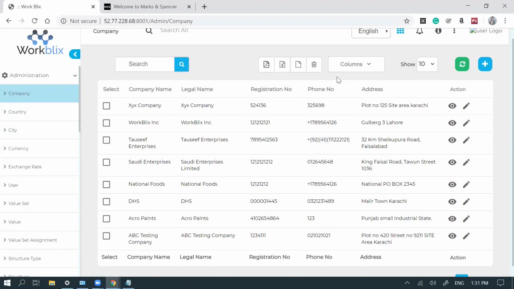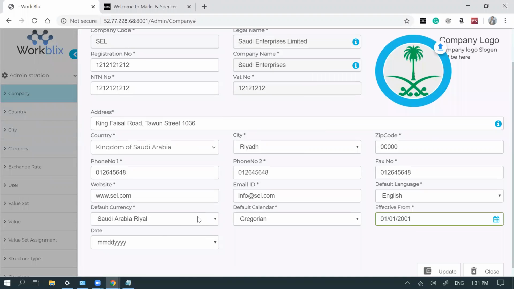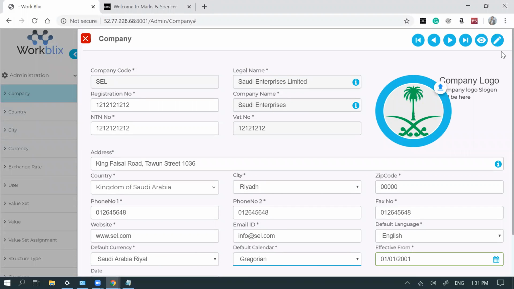Okay, you can see we have defined these companies. There is one company with the name of Saudi Enterprise Limited. I'll click this company, and these are the features where we can use company code and company name, etc. And another thing is related to address, language, and currency. You can see we can have a different currency as well. We can have a different calendar as well, Gregorian and Hijri. This calendar will be mapped with the company, and we can define the logo which will be shown on the reports.